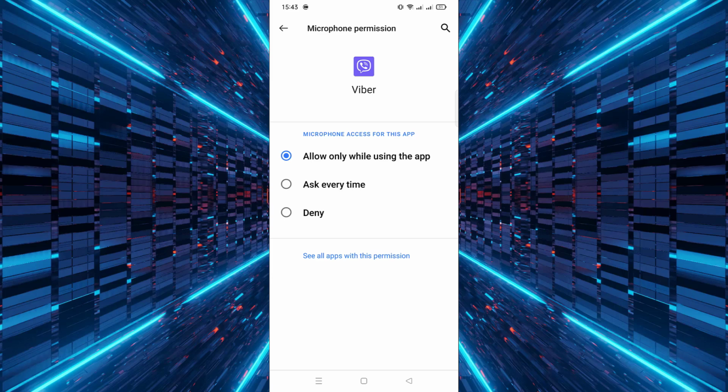Finally, close the settings and open Viber to test the microphone by making a quick voice call or sending a voice message to a contact. By following these steps, you can ensure that Viber has the microphone access it needs for clear communication, while keeping your privacy protected.